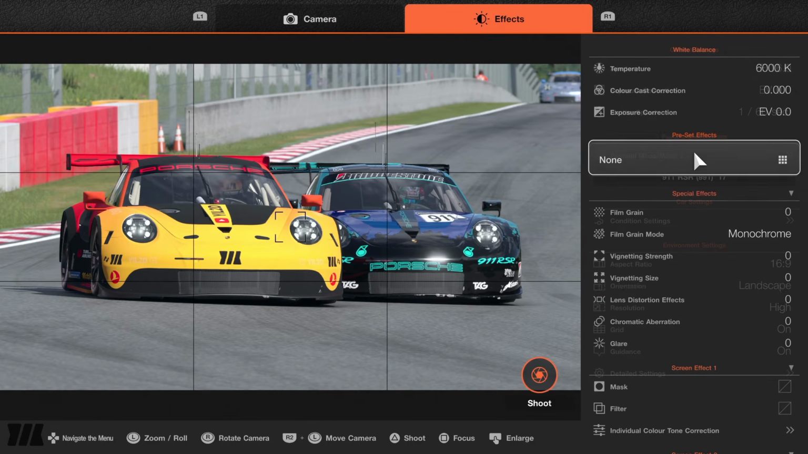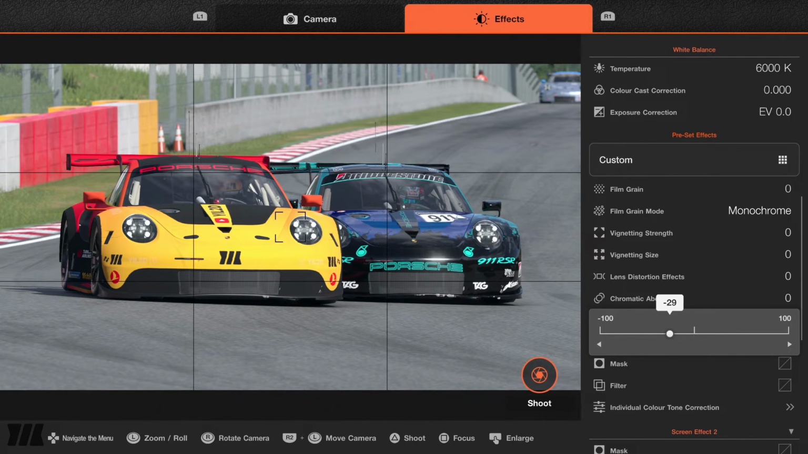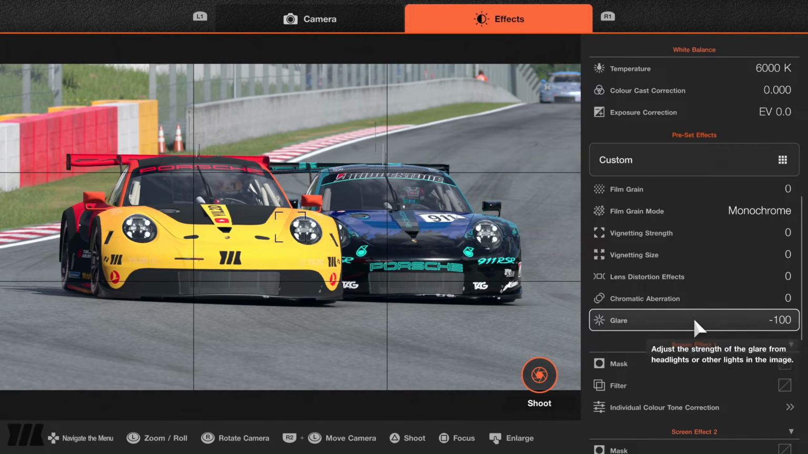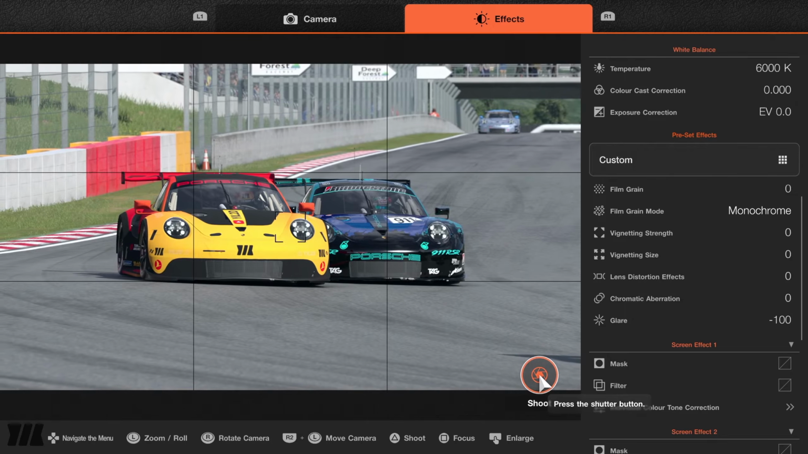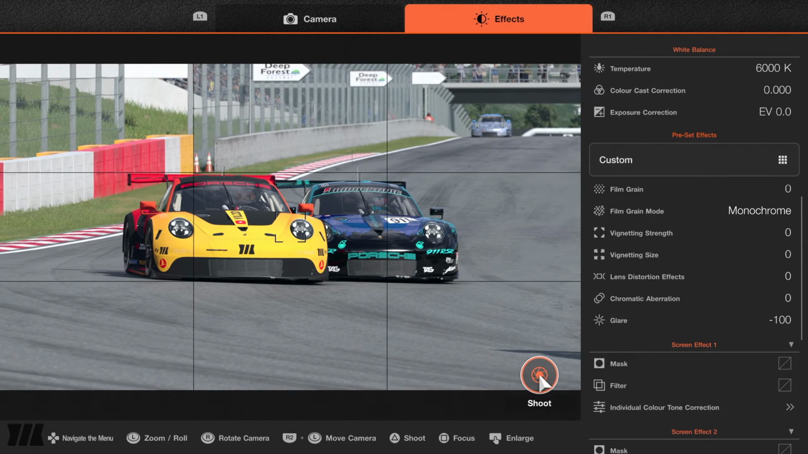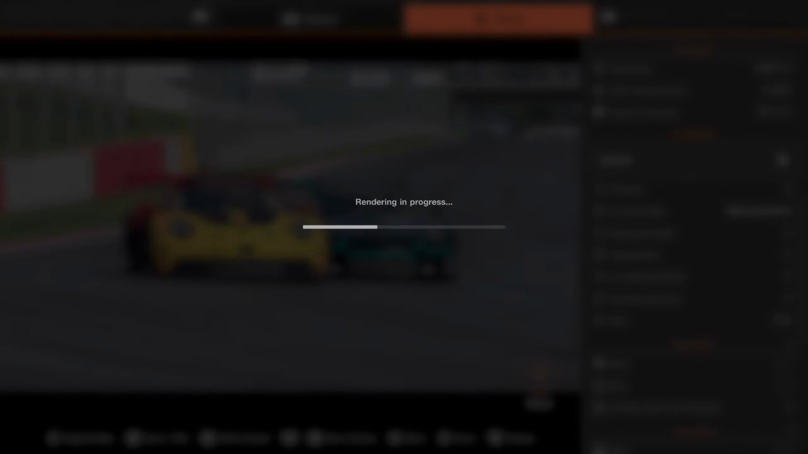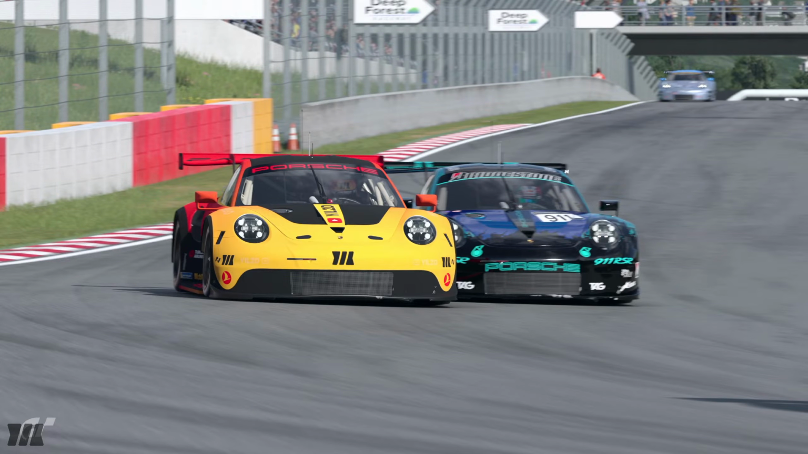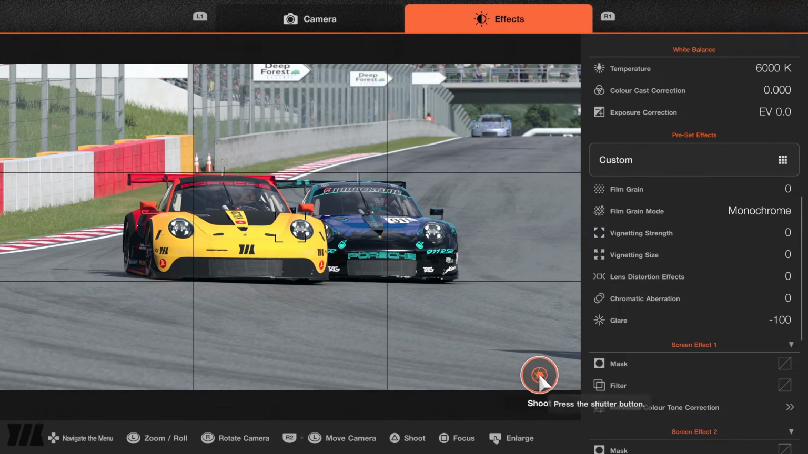In FX, we need to put the glare to -100. This will help with the glare diffusion later. Now zoom out a bit, so we have some extra landscape to work with. Press shoot and let it render. Make a screenshot of this picture while holding the share button, and save it if you like.